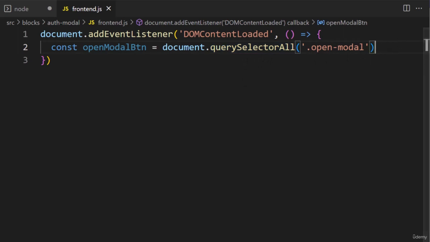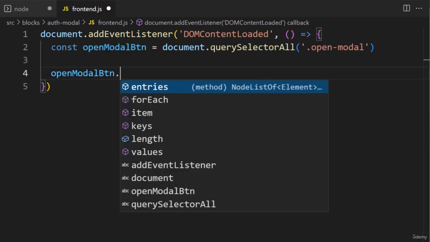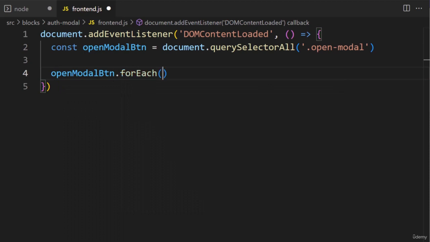Unlike the document object, we can't immediately apply the addEventListener to our variable. The variable will store an array of elements. Unfortunately, the browser does not allow us to listen for events on arrays. We must individually add an event listener to each element. There's just one problem. We don't know how many elements have been found with this class. The best approach is to loop through the array. Below the variable, chain a function called forEach to the openModalButton variable.